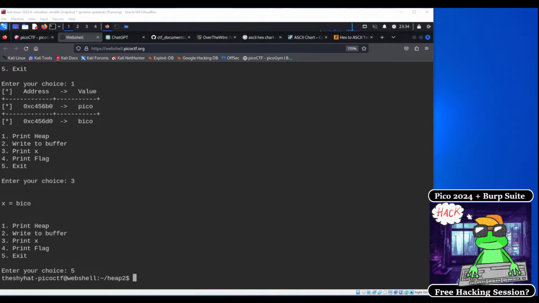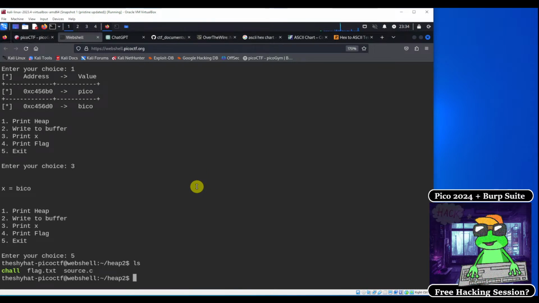Binary exploitation, and this is heap 2. Okay, so we're going to use Radare 2 to analyze this binary file here. So it's going to be chal. So what we need to do is we're going to use the rabin2 program, and we're going to take a look at this program right here.